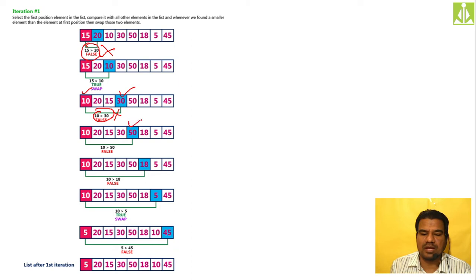So now we are doing the comparison between 50 and 10. In that case, 10 is greater than 50, we are saying. Again, this particular condition is false, so don't do anything. Now go to the next element once again. Now do the comparison between 10 and 18. Again, 10 is greater than 18, we said. This particular condition is false, so don't do anything. Go to the next element.